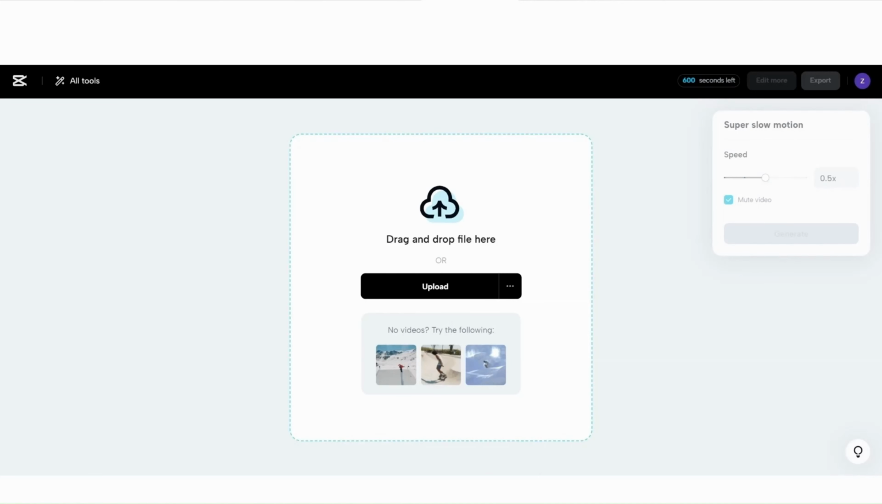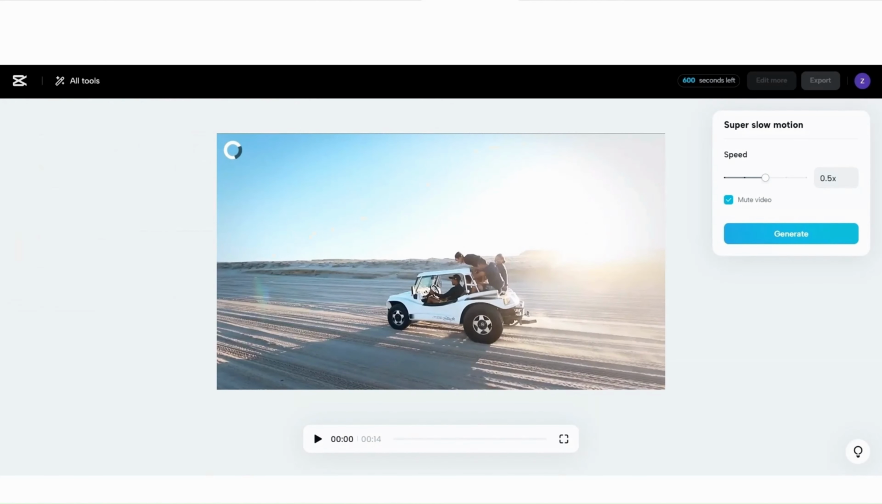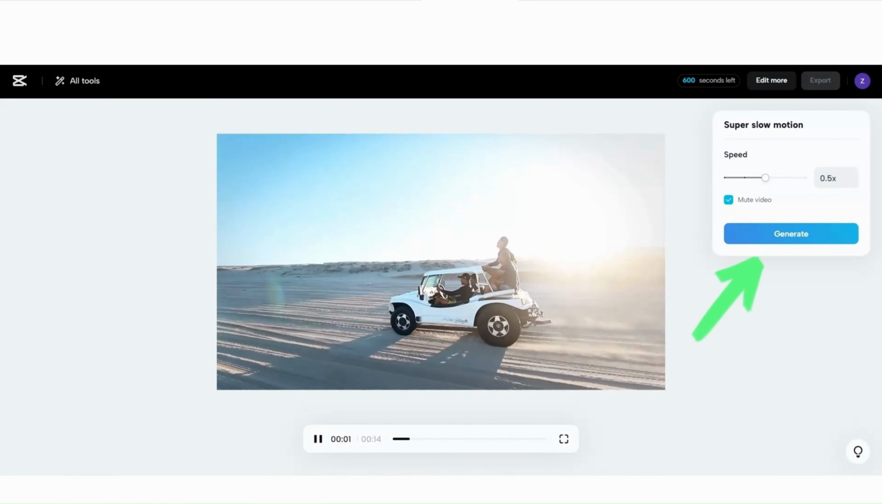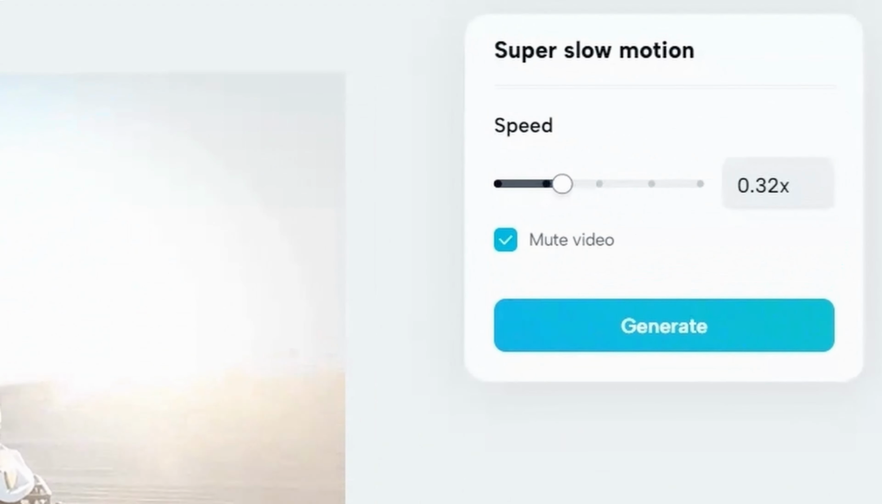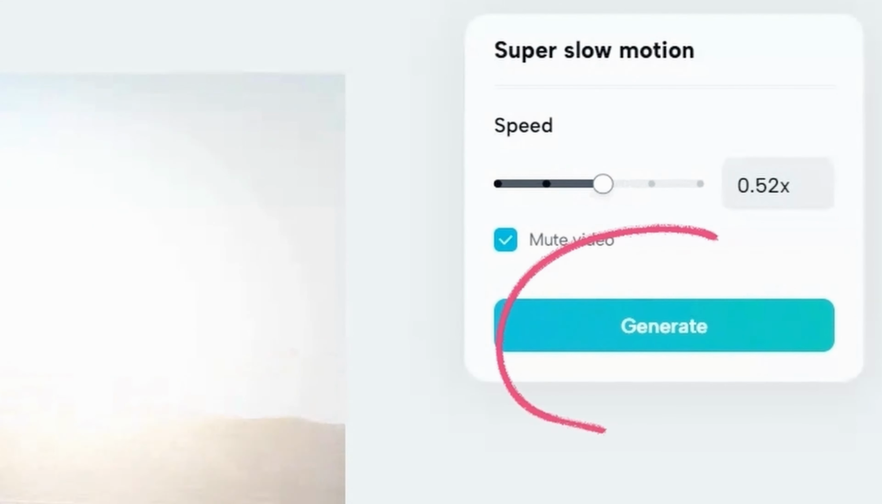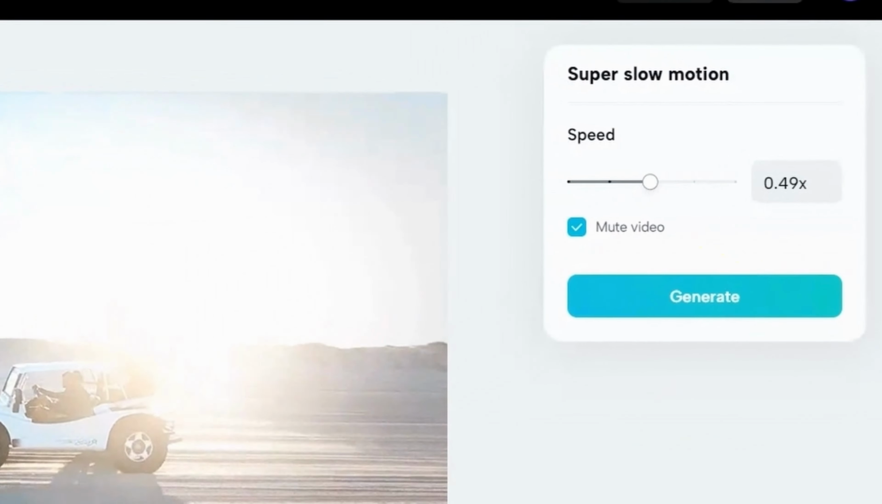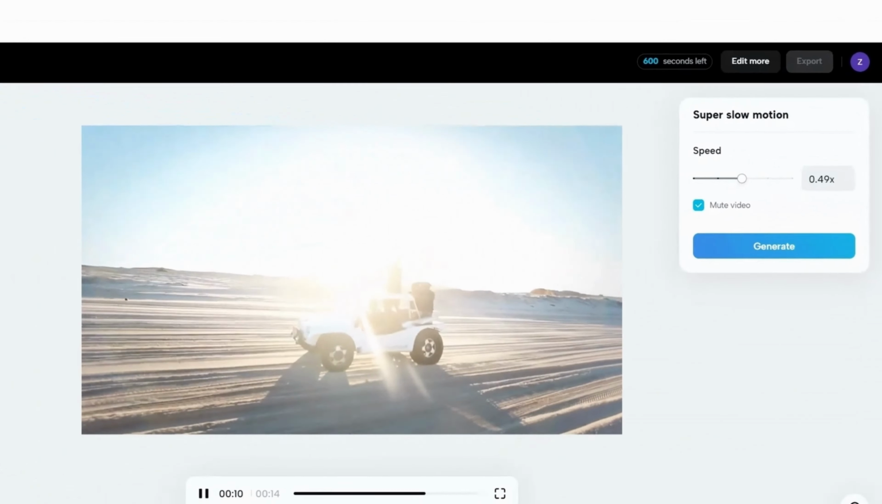With the 13th and final artificial intelligence tool, the super slow motion feature, you can create higher quality content by applying a slower effect to the parts you want to emphasize in your videos. I want to use the video from earlier to do this. After uploading your video, simply select the desired slow motion ratio from the right side and click the generate button. Let's start by trying to slow down the video to 0.5x.